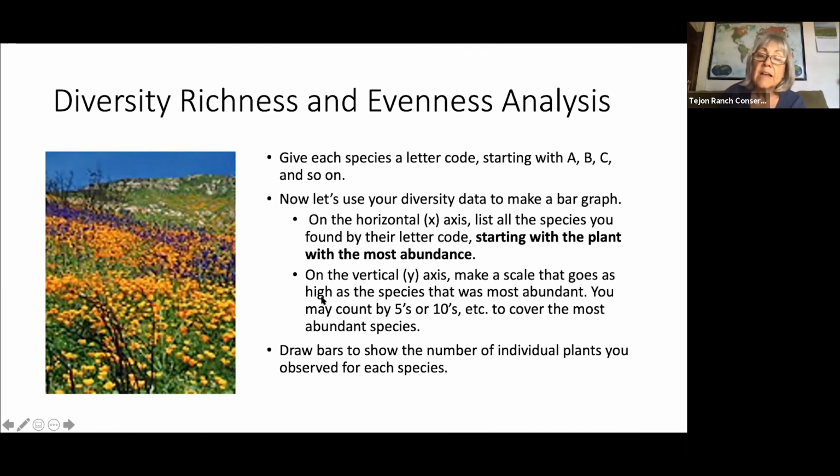Okay. And then on the vertical axis, you're going to make a scale that goes up as high as the species with the largest numbers, the one that's the most abundant. So you may want to count by 5s or by 10s, depending on what your total numbers are. If your numbers are in the hundreds, you're definitely going to want to count by 10s to cover that. Then you're going to draw bars to show the number of individual plants for each of those letters A, B, C that you observe for each species.